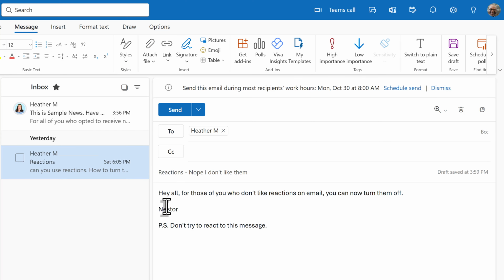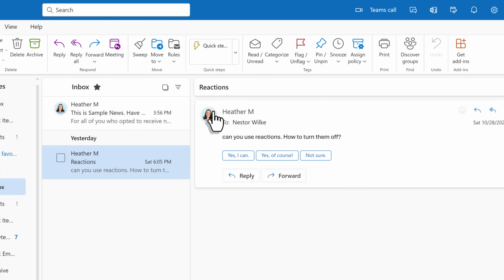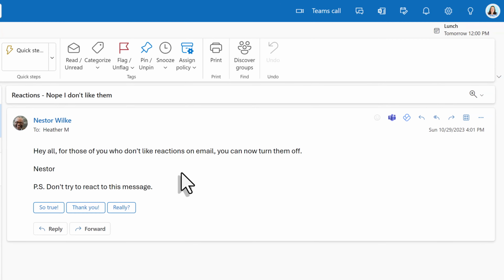Create a new email like you normally would, but before clicking Send, go to the Options tab in the toolbar. In the Tracking section, you will see a new box for Disallow Reactions. Once you click that, go ahead and send your email. Now I have logged into my Outlook account and I'm going to open Nestor's email. Notice on the right side of the screen, the little reaction button is grayed out.